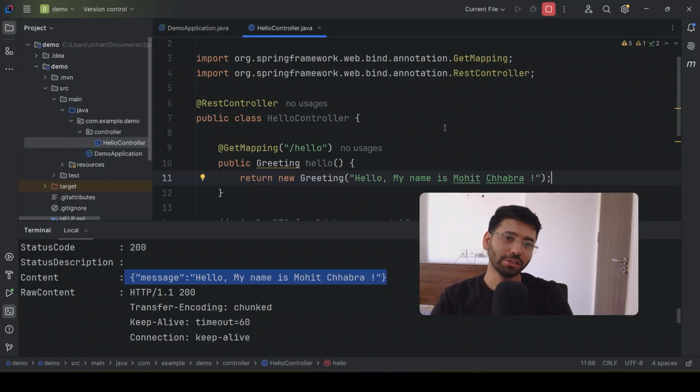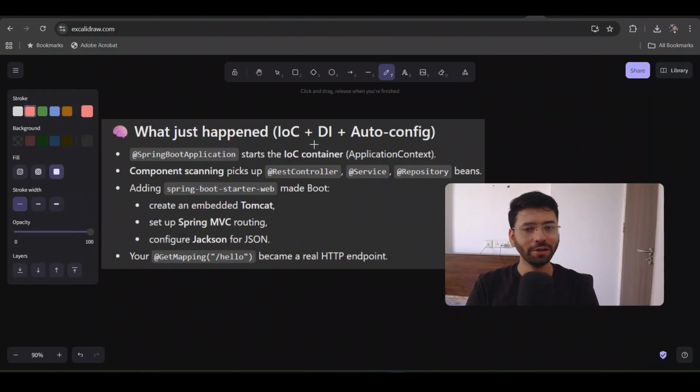Let me take you now to some of the theory part, where we learn about what is Spring Boot and so on. All right, so we are here to discuss some of the things. Let's first start with how this code actually works.